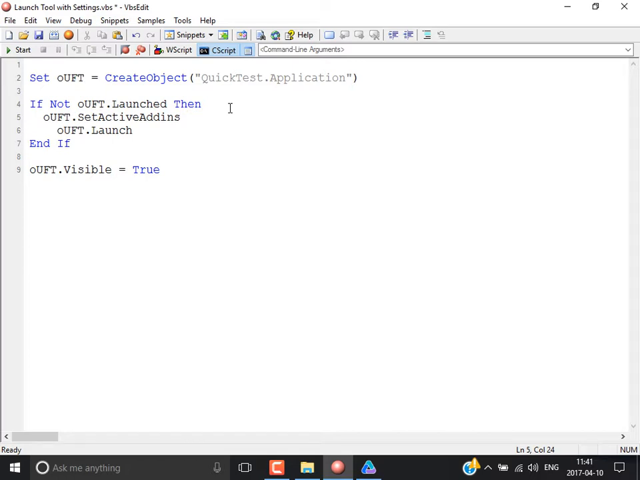If you have only one add-in, then you can directly give the add-in name here. But if it is multiple add-ins, then you need to give them through an array. Even if it is a single add-in you can give it through an array, but multiple add-ins must be given through an array only. How do you provide the array? You can use the Array function here: Array of web, comma, I might need ActiveX. With SetActiveAddins, you pass the add-in names through the array.